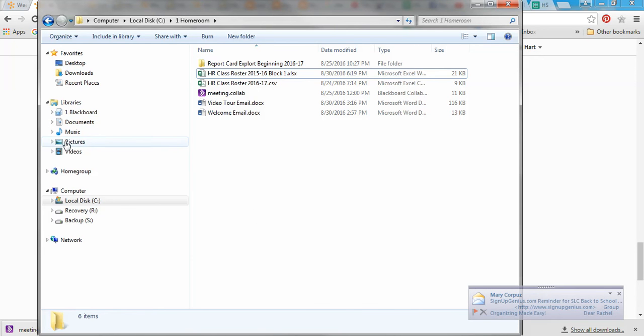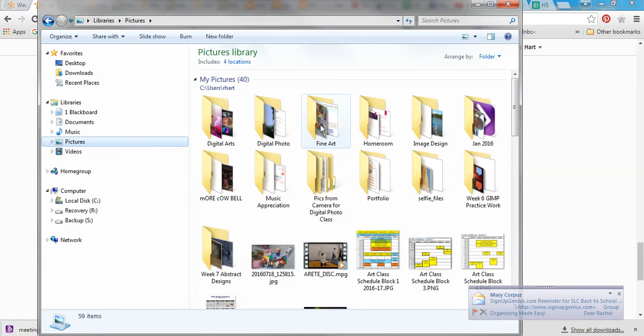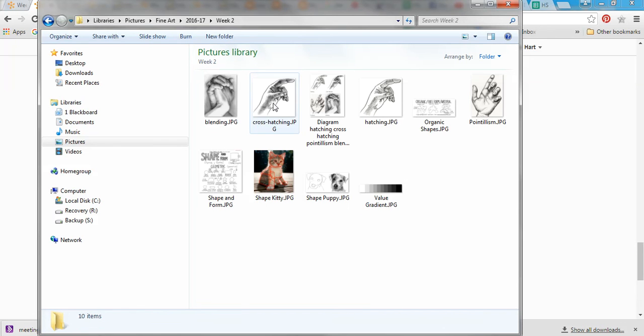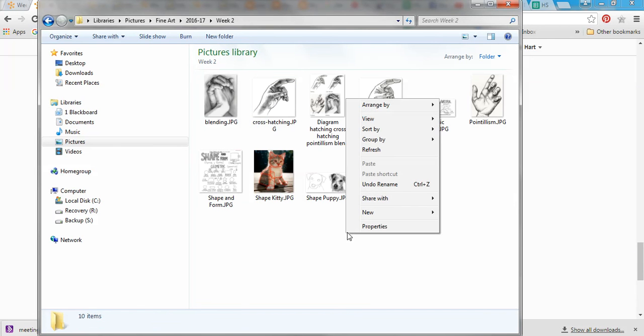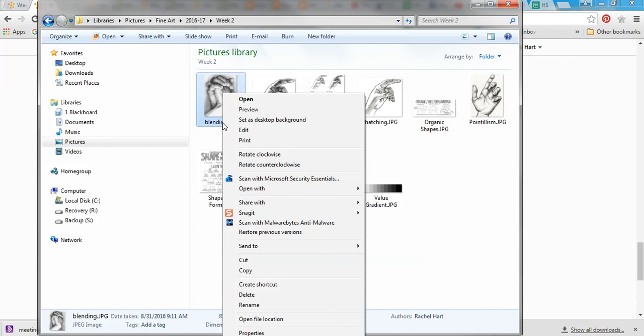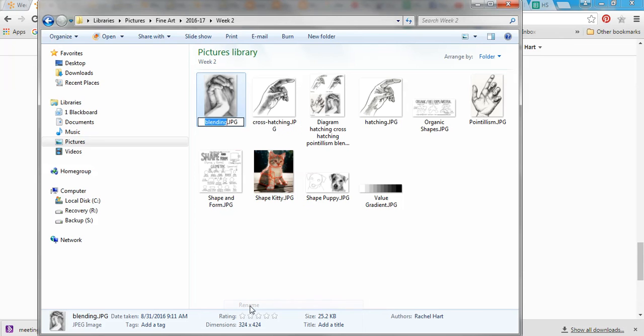And then if you go into your folder over here, hopefully you've created a Fine Arts folder. Let's see, 2016, and you've got a week 2 folder that you've created. You can just right click in here and paste those pictures in. Once you paste your pictures into your folder, you can right click on them and you'll notice that you have the option to rename them. So you click rename and you can call it something like warm up.